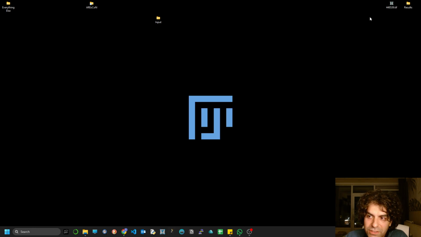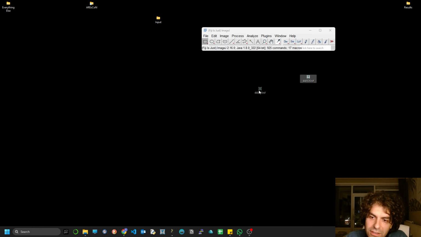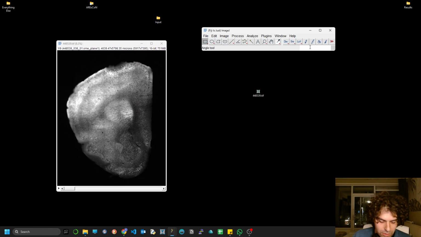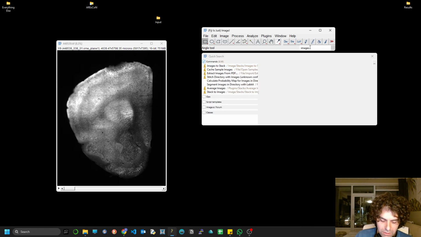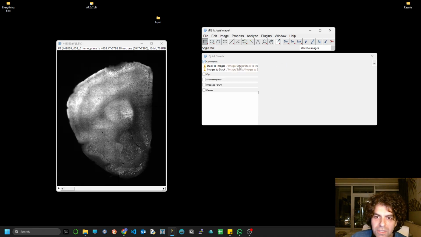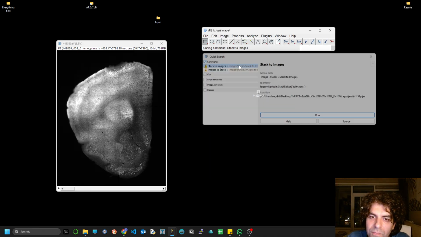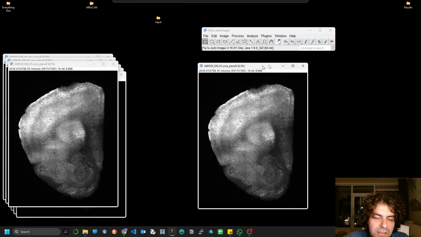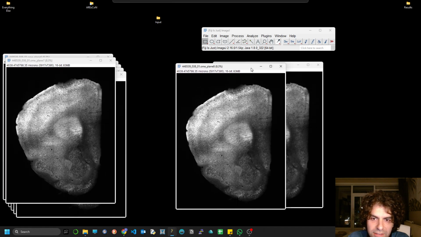I'm going to open Fiji and I'm going to load this image that you see right here, and this is a multi-stack image. I've opened it just before. So if you go to the search bar and type stack to images, you should get this command, and now we have all 9 stacks.